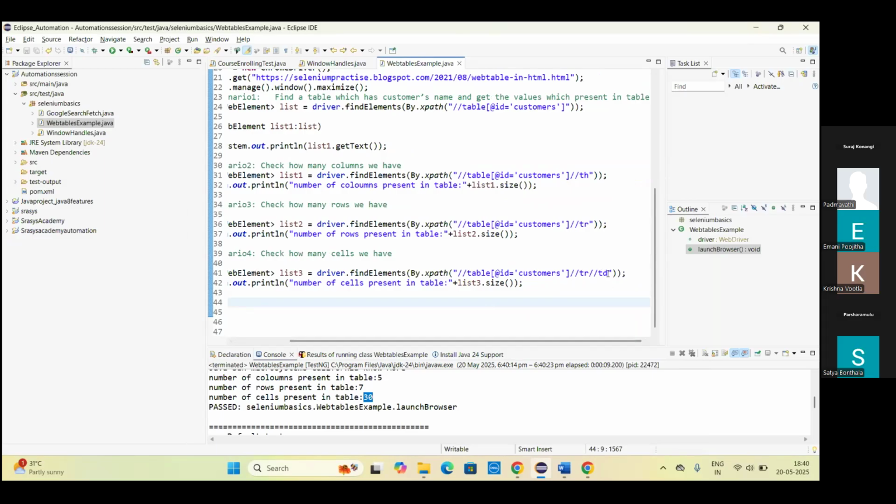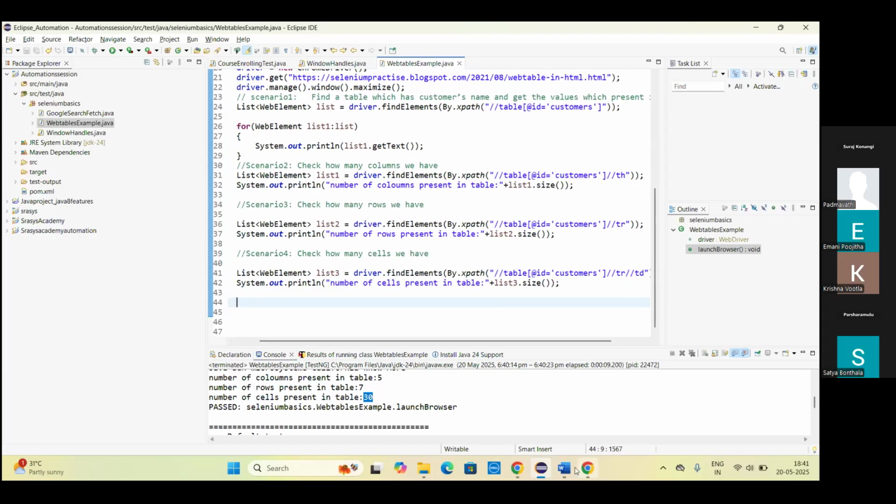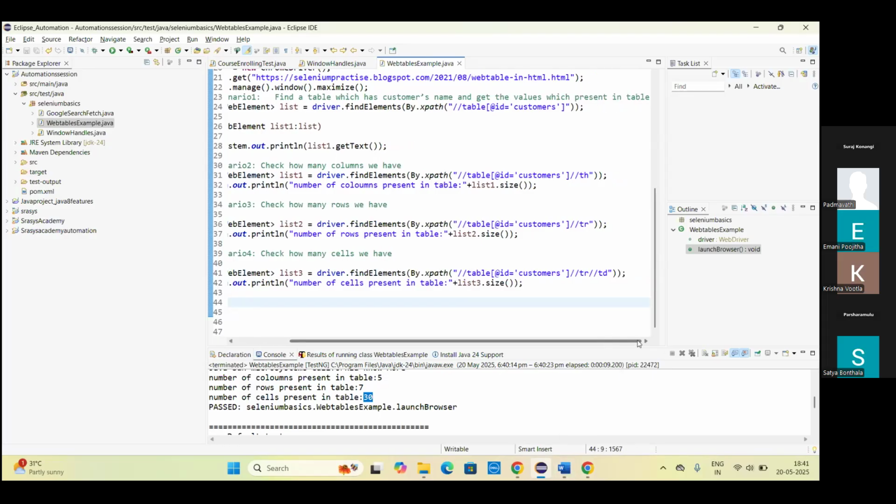XPath, yes. When you see tables in your web page, at that time we need to learn how to handle that particular web table. So the main thing is if we know how to write XPath, then we are good. Suraj, the remaining code is the same. Getting the list is the same, but now TH indicates the columns, TR the rows, and TD the cells. Yes, exactly.